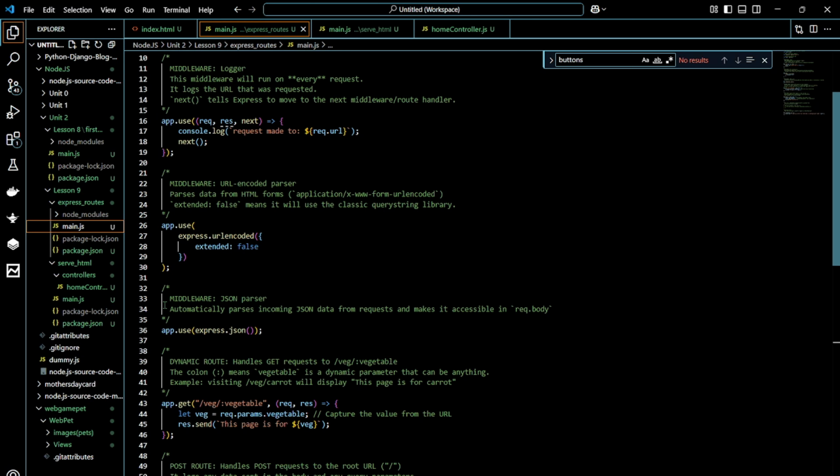And then our middleware, the JSON parser. So this is automatically going to parse the incoming JSON data from the request and make it accessible in req.body, so request body. So it's just going to be readable basically.